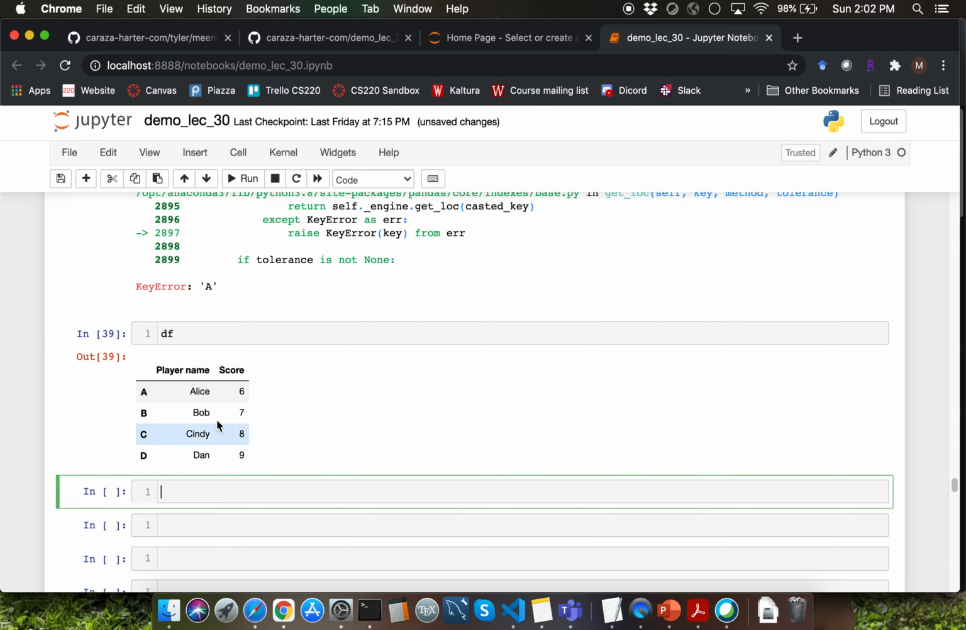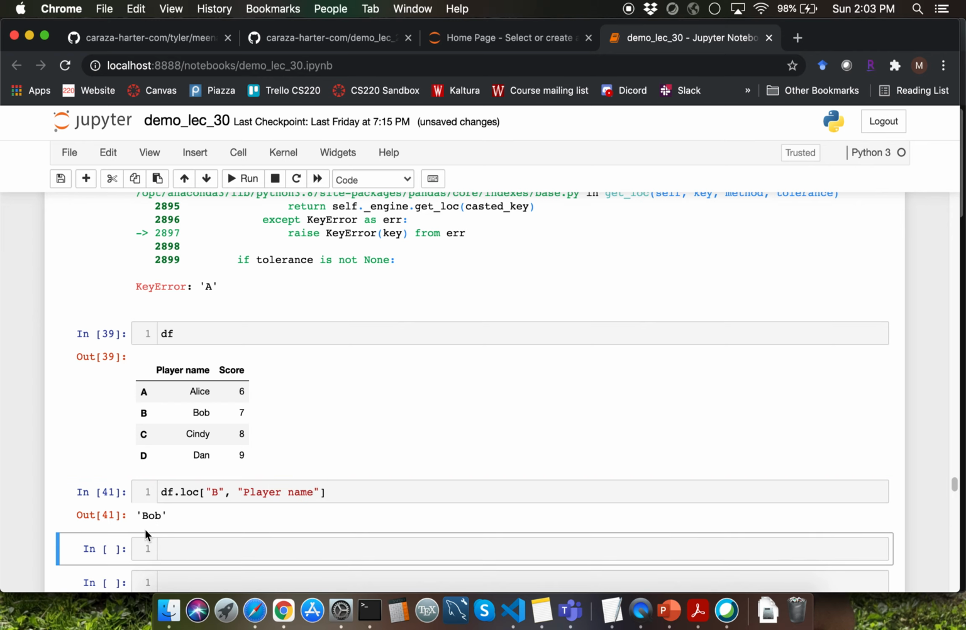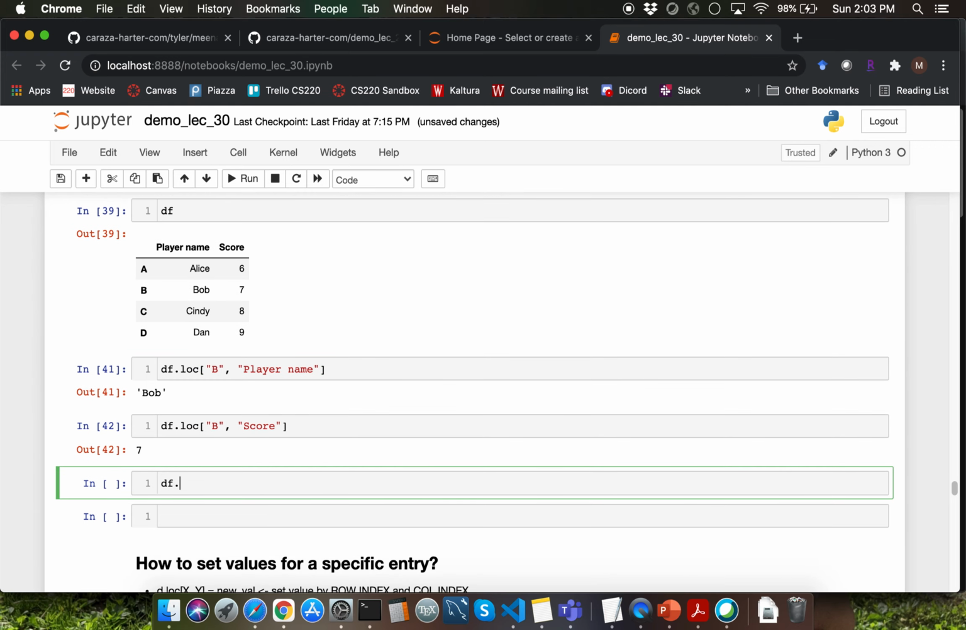Let me show you examples of retrieving specific values within the data frame. Let's say that we want to retrieve B's player name here. So I'll have to use df.loc, specify B as the row index first. That's going to enable us to retrieve the entire row series. If we want to specifically retrieve a column's value, we'll have to type in a comma and then mention the column index, which is going to be player name here, and that's going to enable us to retrieve the return value as string Bob. When I say df.loc of B and score, that's going to enable us to retrieve Bob's score over here.